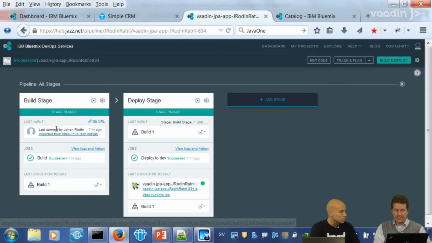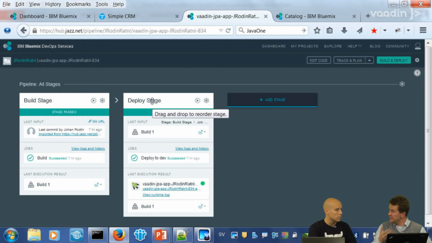Exactly. So it monitors if there is a new commit. It starts the build in Jenkins. If this passes, it will go directly into the next stage, doing the deployment to the Liberty container. Then it will do some tests, if you added some automatic tests. If that passes, we're ready to go and it's going live.